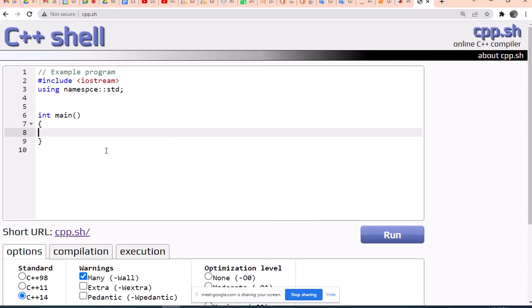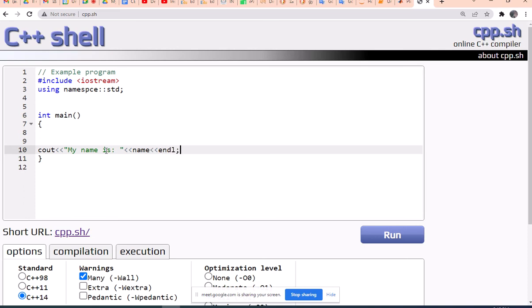As per the request, we are required to display something like this: my name is, then less than and endl, something like that. Before that I have to declare the name variable. This name has to be declared as a variable. I'm going to give it the value OOP class, semicolon.